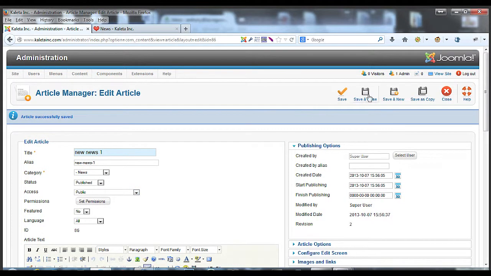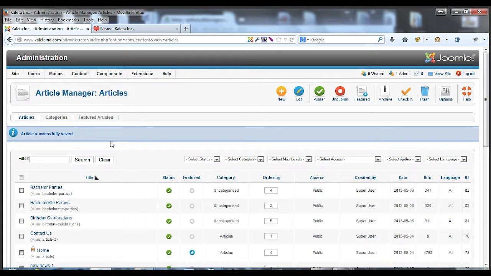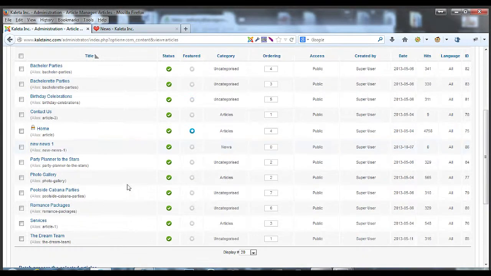Just by the way, if you hit the save button, it leaves you on the same page. So then you can go to your front end, check it out, and preview it. And if you need to make edits, you can go back. Or save and close, which saves it and then closes out this screen and takes you back to the main article manager screen. So here's the article manager screen.